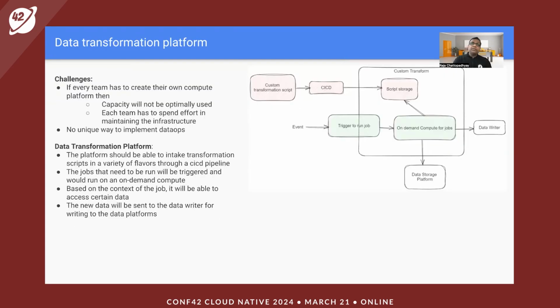Before sharing the responsibilities of a data transformation platform, let's revisit the challenges associated with it. If each team must develop its own computing platform, optimal capacity utilization becomes challenging. Second, each team will expend effort maintaining infrastructure individually. And third, there is no standardized approach to implementing DataOps, leading to inconsistency across teams.